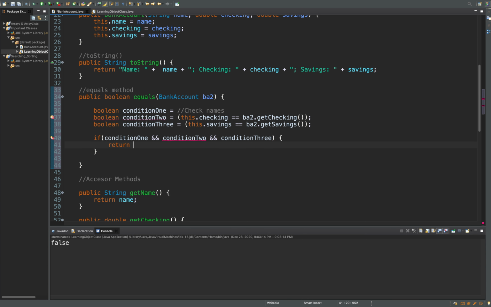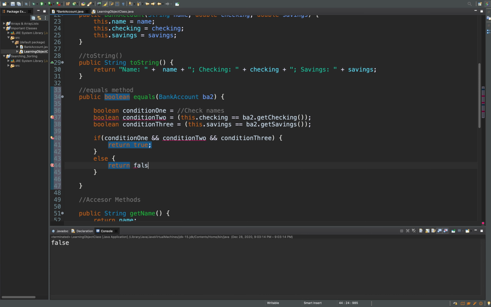And if this is true, it's going to return true, meaning that if all these conditions are true, all the instance variables are the same between BA2 and the current class that we're comparing it to, and we return true. Else, we can return false. Technically speaking, we can simply omit this else statement, because if it returns true, it's not going to even look at the next statement after that. But if it reaches past the if statement, then we know that this condition evaluated to false. So let's just put return false rather than putting an else statement.